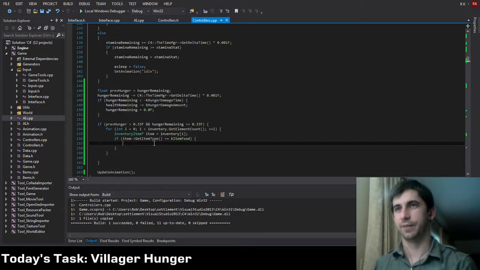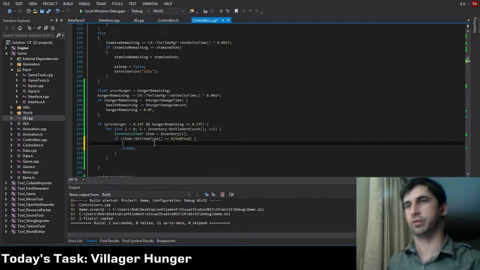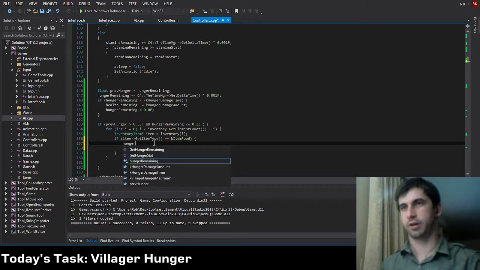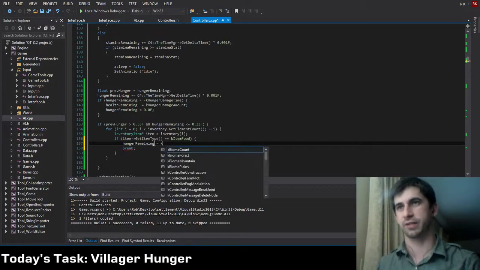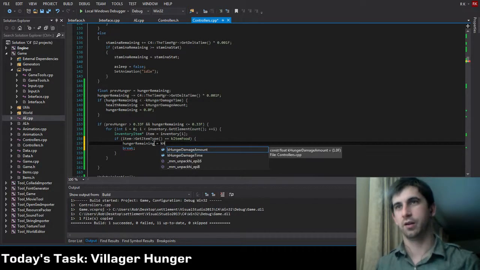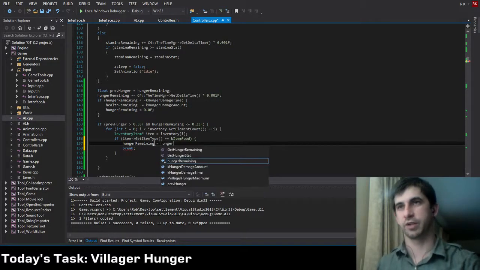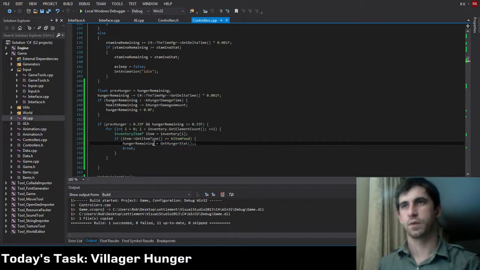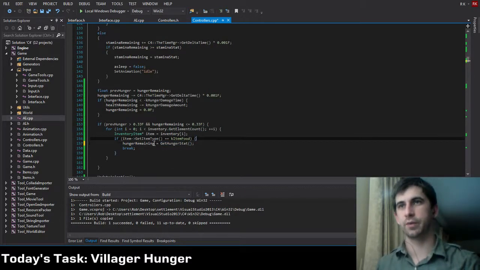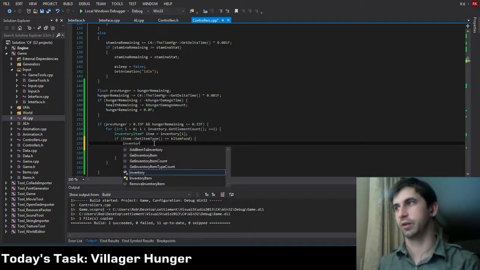Anyway, so if it's food, we are going to break out of our loop, and we are also going to, let's see here, hunger remaining plus equals, for now we're just going to set it back to full. Hunger total? No. Oh, equals the hunger stat. There we go. And we also need to remove the item from the inventory.